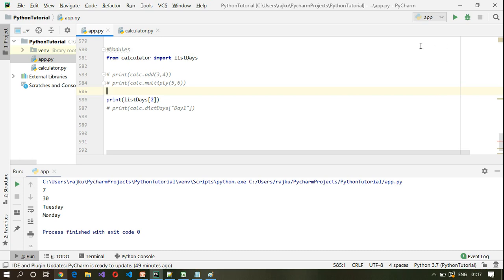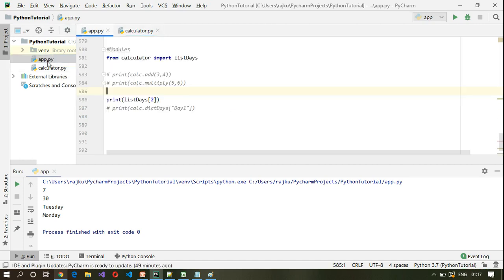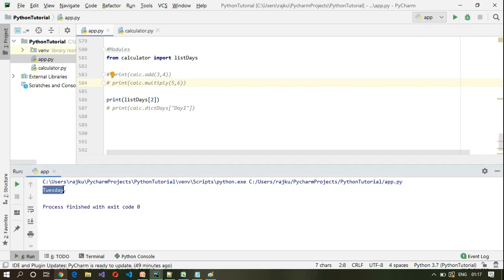So if there is a specific item which you want to import, instead of importing the whole lot from a particular module, you can also do that by using this from keyword followed by the module name and what you want to import. So here I'm importing only list days. So let me execute this. This will give you Tuesday.